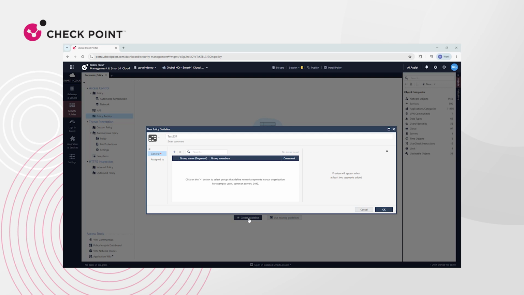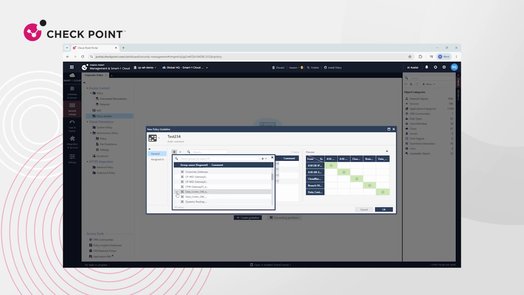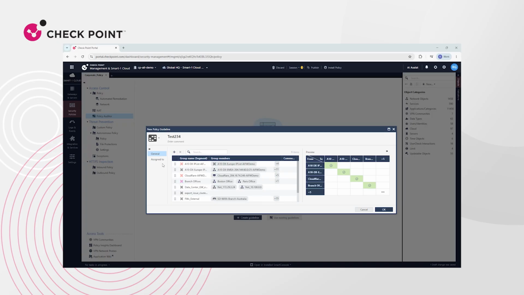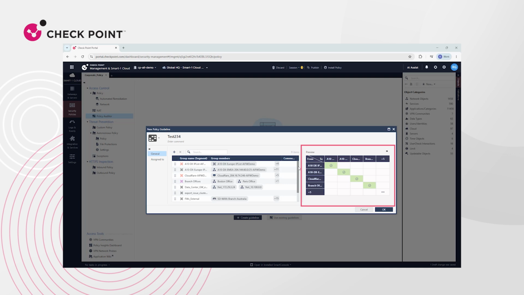In the General tab, define the relevant network groups that participate in the segmentation model. These groups represent the different environments, applications, or business zones that will be evaluated during the audit. With the groups in place, we can begin building the segmentation matrix. The matrix defines which communications are expected and permitted between segments and serves as the foundation for the audit validation process.